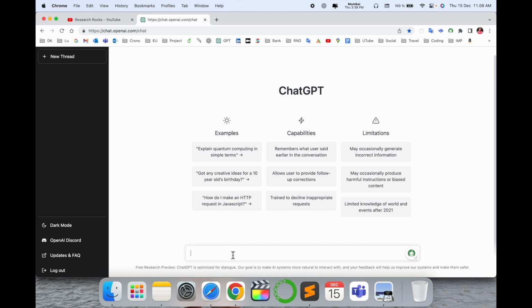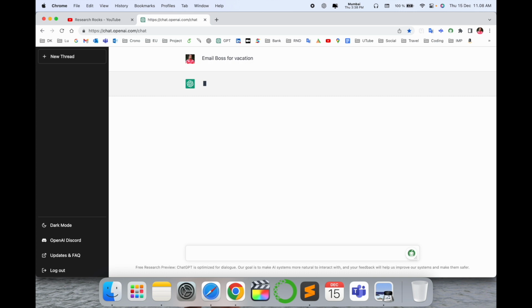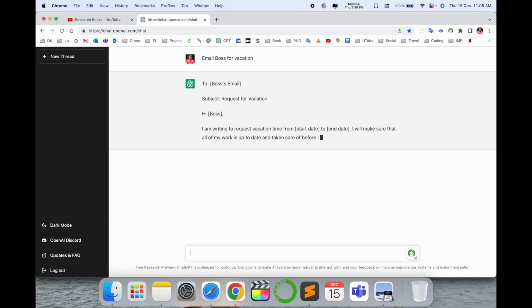You just need to type your query here, email boss for vacation, press enter, and ChatGPT helps you write one of the best email structures. Look at this: To boss, email address of your boss, subject: Request for vacation. Hi boss, you can type the specific boss name here. I am writing to request vacation time from starting date to ending date. I will make sure that all my work is up to date before I leave, and I will be available via email if anything urgent comes up.